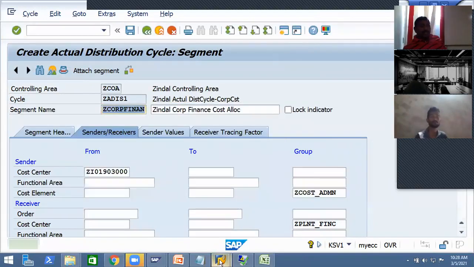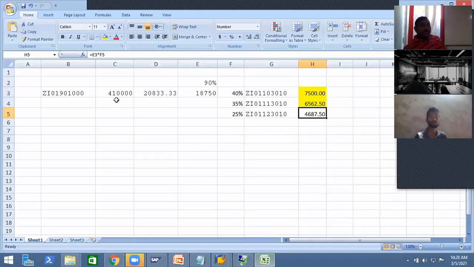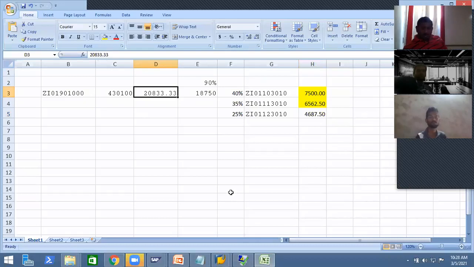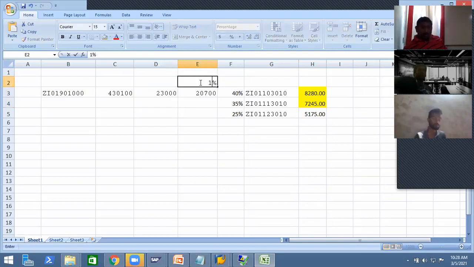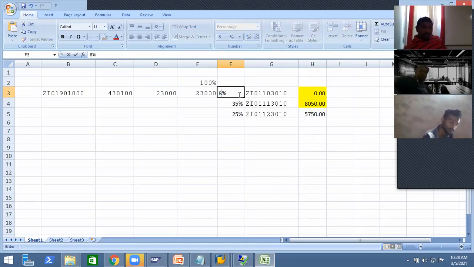So how much is the actual cost? Traveling expenses 430,100. 430,100, and how much cost is here? 23,000 is there, right? 23,000. 100% is how much? 23,000. 8 portions, 8 portions, not percentage.